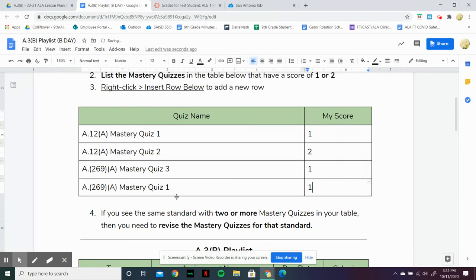Now, what this means is if I see the same standard, meaning the same algebra standard, with 2 or more mastery quizzes in your table, then I need to revise the mastery quizzes for that standard. Because if you scored, for instance, I got a 1 and a 2 on the A12A mastery quizzes, this must mean I got a 3 on the third quiz. Well, that grade of a 321, that grade in the grade book is actually a 65.